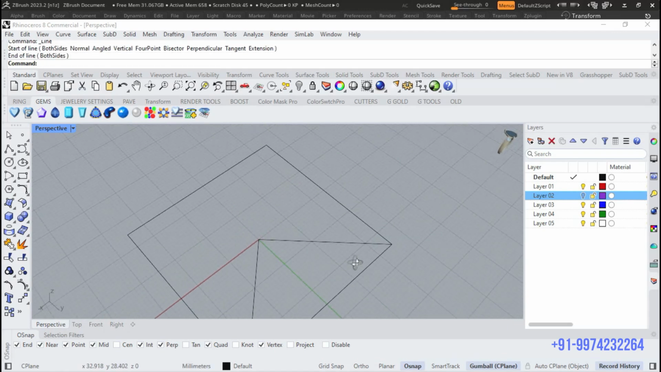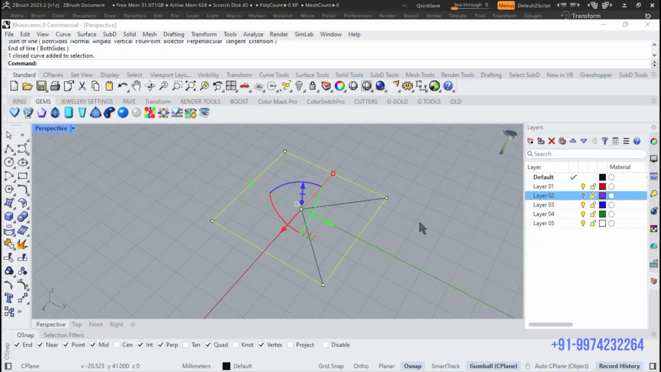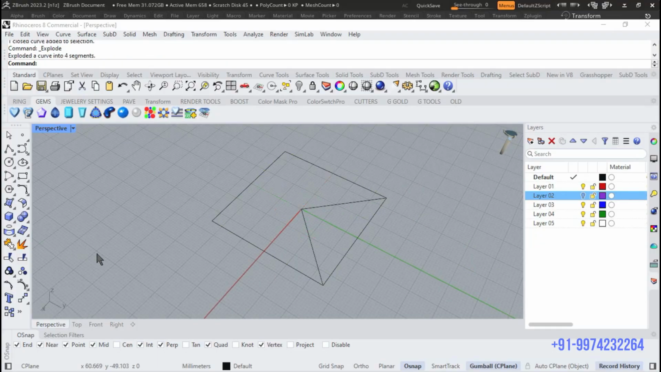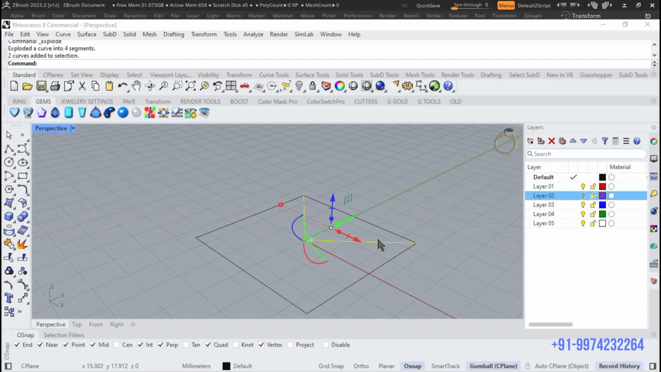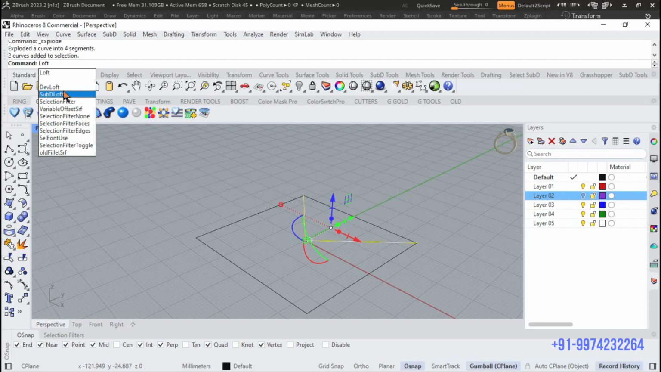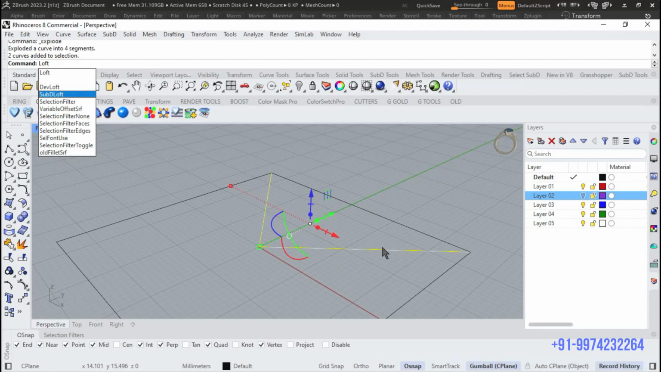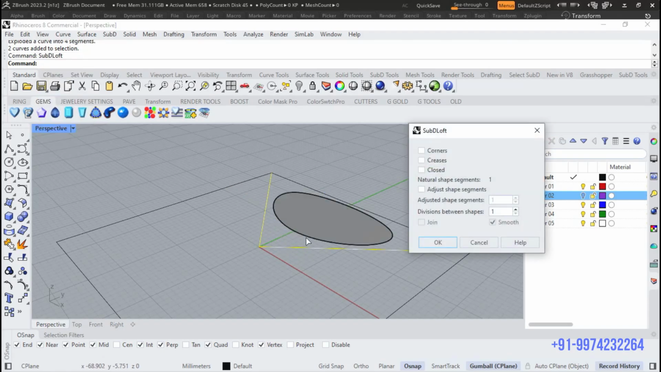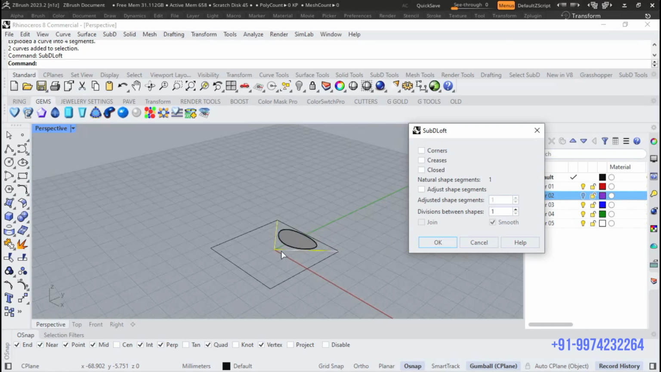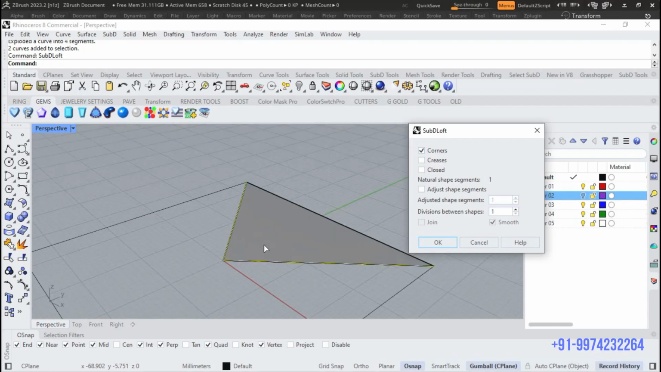Okay, now let's explode this rectangle. So here is the explode. Now select this and see if we want to apply loft. Here there are two types of loft. One is simple loft and the other one is subdivision loft, so both have differences. For right now I have selected these two lines only and then apply subdivision loft. So I want a cross section from here to here. See, currently its corners are not connecting to each other, so we will apply this option, corners.